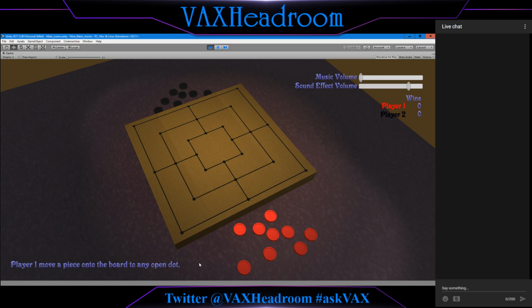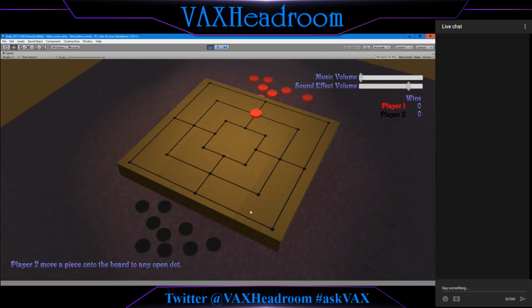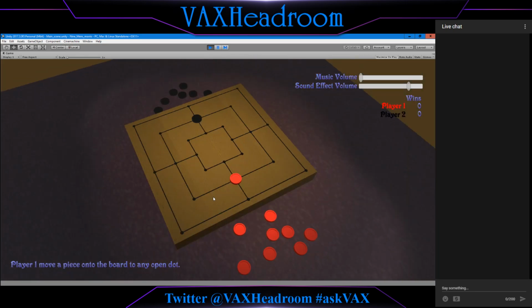Player 1, move a piece onto the board to any open dot. So I pick a dot and I move about here. Nice camera changes. The camera changes are being done by Cinemachine. Also a free asset that Unity just put out. Now the goal here is to get 3 in a row. If you get 3 in a row, that's a sub goal. If you get 3 in a row, you get to take a piece off of the board of your opponent.